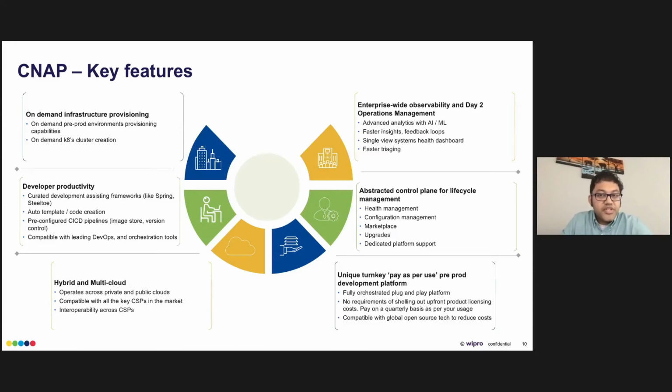Here are the key features of the CNAP. As mentioned, it's on-demand infrastructure provisioning, which we will see right now. Just after this slide, I will jump onto the demo and come back to the slide deck, as we cannot wait until the end of the slide deck. It enhances developer productivity by at least 30 to 40%, and in fact, we have gathered metrics which show more than 40%. We have the option to leverage hybrid multi-cloud, and it's purely integrated with advanced analytics and log connectivity systems.